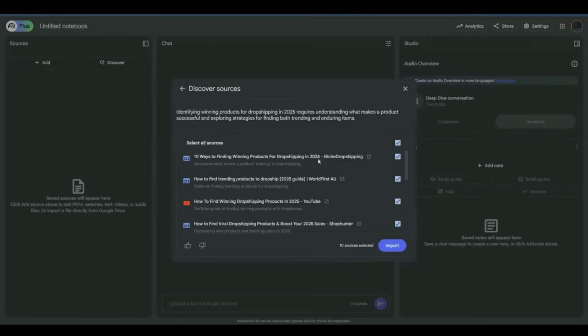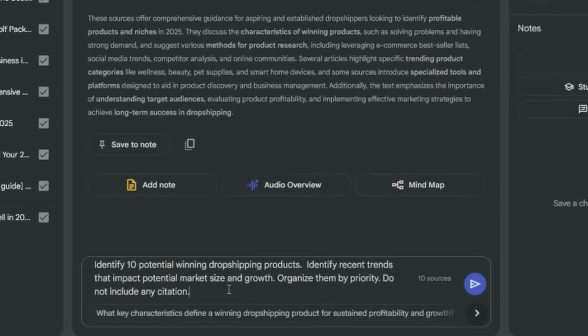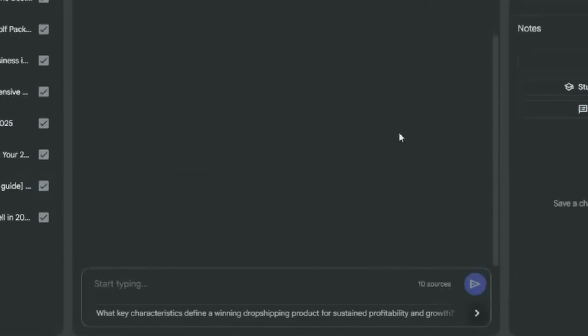For this example, I'm going to take everything it's got. Now you can see it's imported all this research material. Now I'm just going to add a prompt here. Identify 10 potential winning dropshipping products, identify recent trends that impact potential market size and growth, and organize them by priority. So let's see what we get.